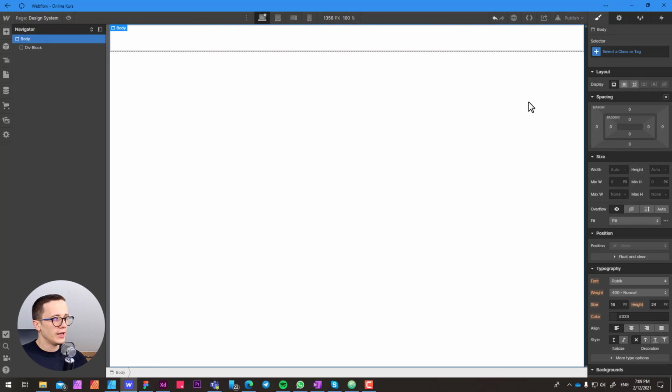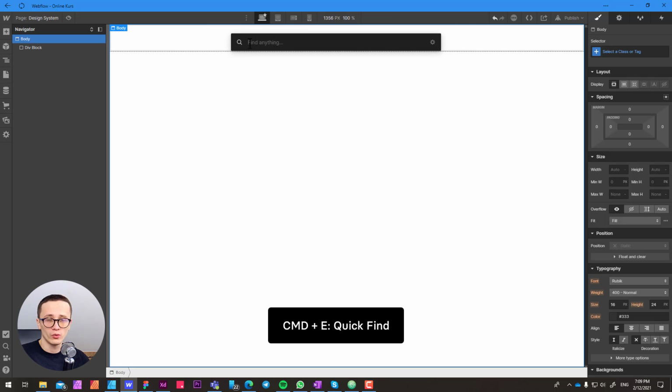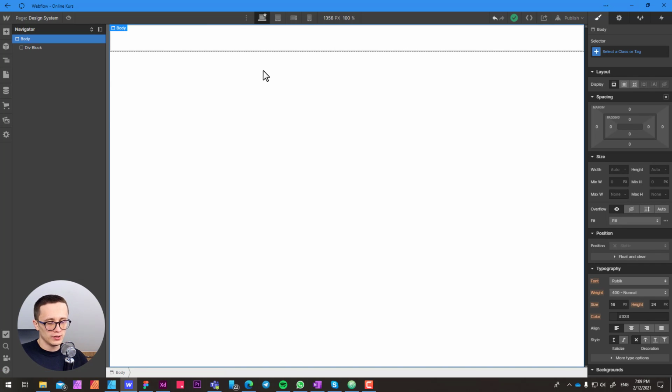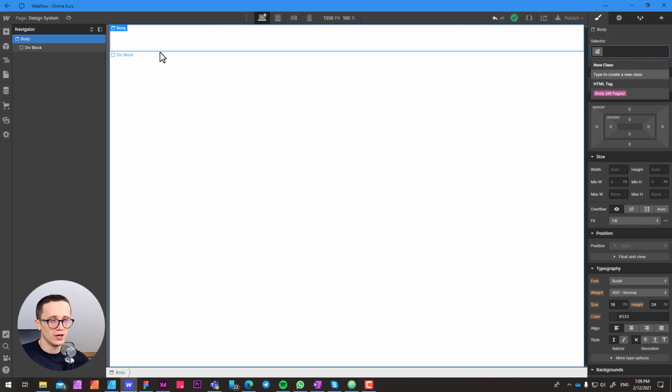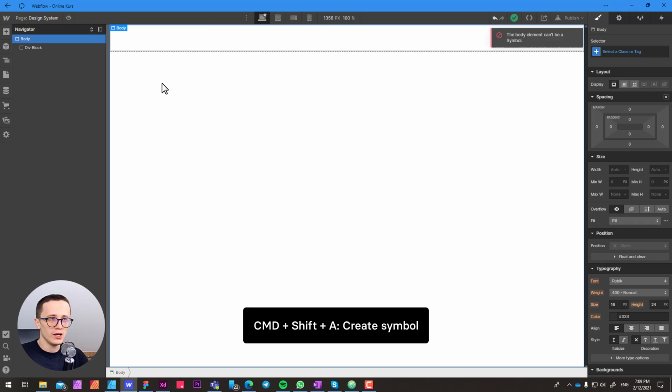a class. And throughout this course, I'm gonna use a couple of hotkeys. That's gonna be Command A to open quick find inside Webflow. The second one will be Command Enter to quickly add a class to my div block or to my element. And lastly, it's gonna be Command Shift A to create a symbol out of my selection.